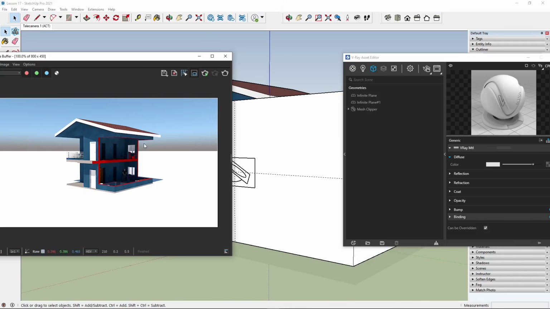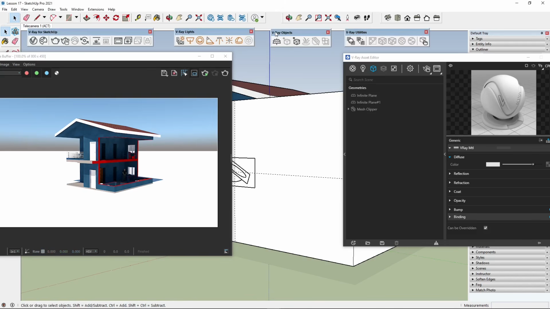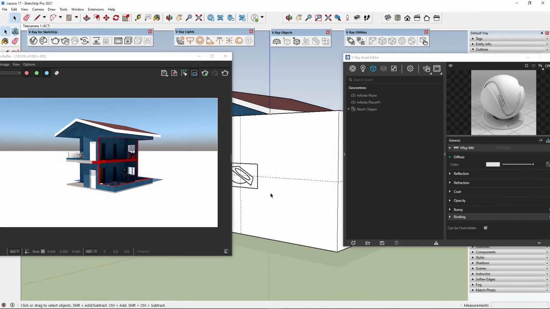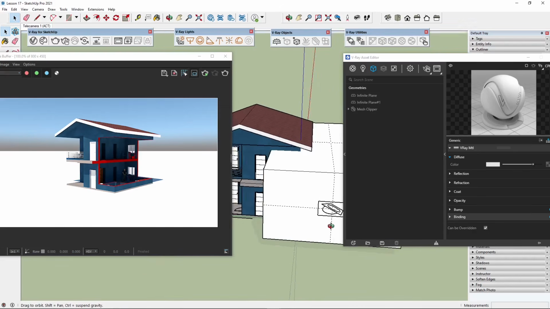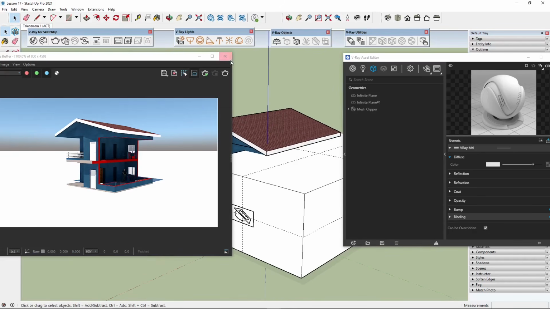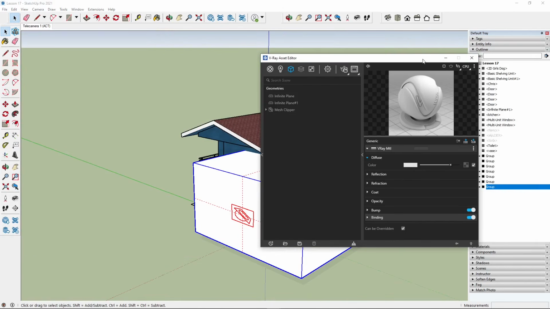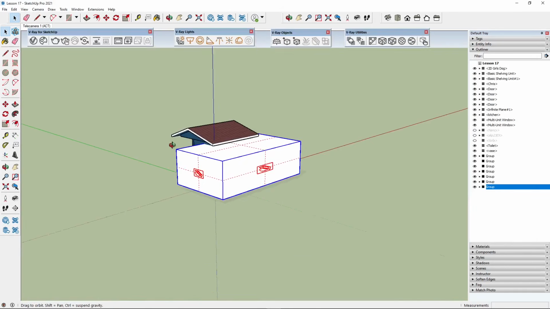And you can already see one of these effects, which is the clipper effect. And this is another of the VRAY objects that we have here at our disposal. So let's start with this mesh clipper, and then we will proceed with other topics. So how to create this object? It's pretty simple. So first thing we need to do is we need to create a box.